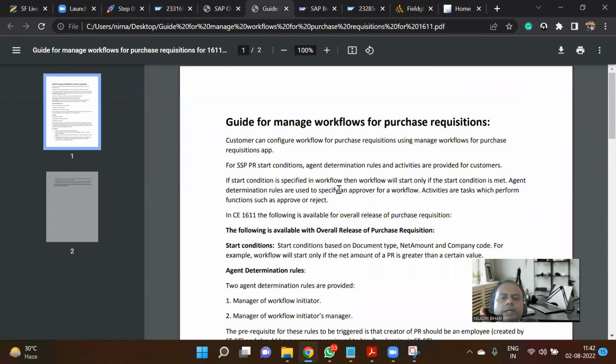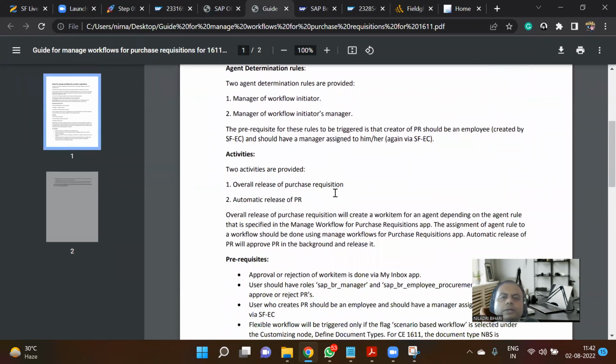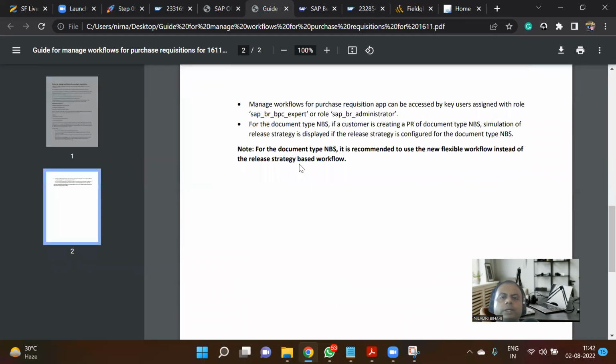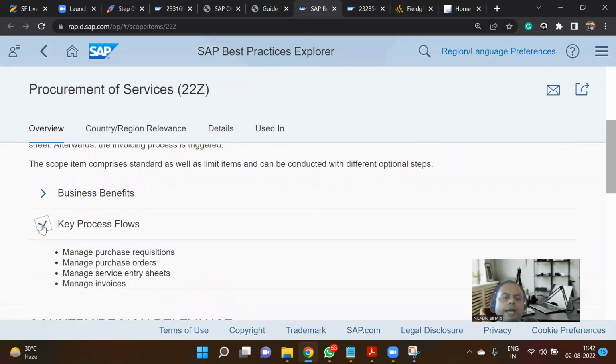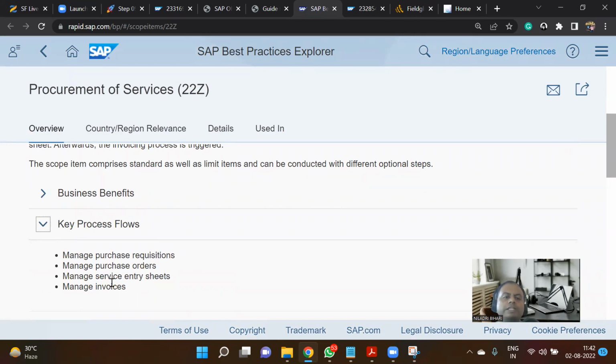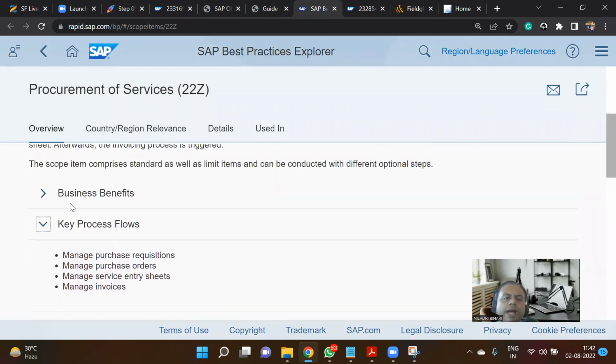Similarly, this is also a very small one. You have to identify who is the agent, what are the prerequisites and all. Okay, this is your SAP best practice explorer for procurement of services, right? So what are the key process flows we are having? These are the 4 things: manage purchase requisition, PR, PO, service entry and receipt, and invoices, right? So invoice management, purchase requisitions, purchase order, service and receipts.